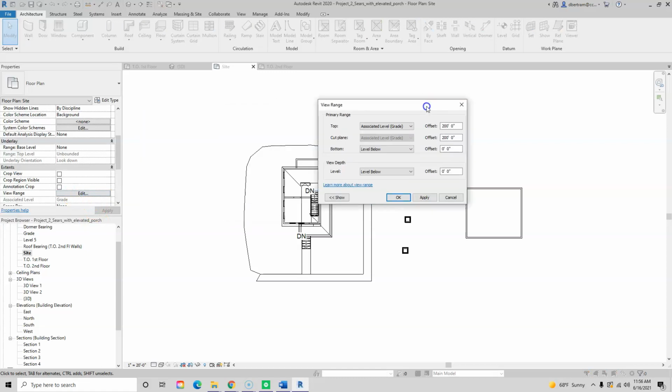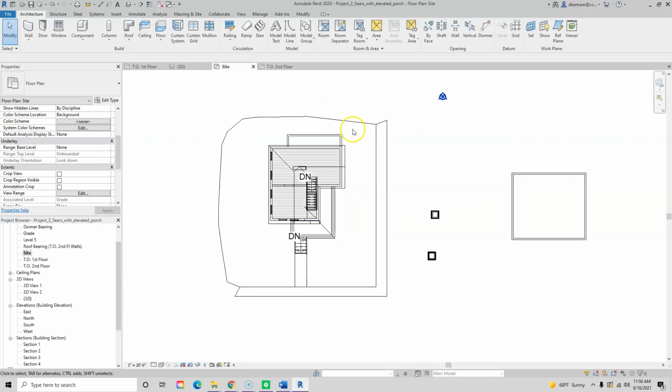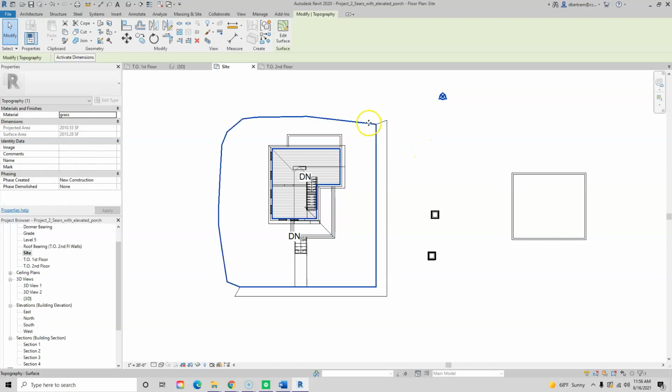And if we're having trouble finding it, I jump into the view range, and the view depth I have level below, but we could also just put that right down to unlimited. All right, site, and then view range, edit, level, look down and to the bottom, the very, very bottom. And then we could say, okay. And then you should be able to see your site from that point.